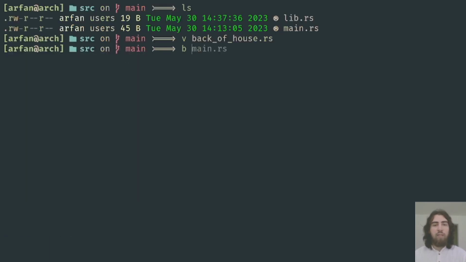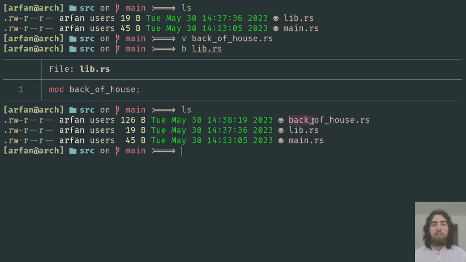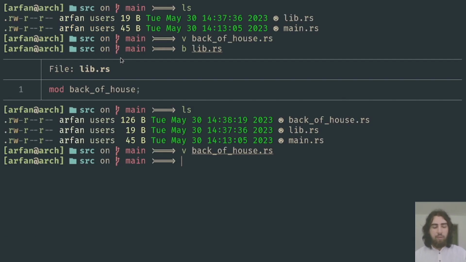Again, we have in lib.rs declared the back of house module. Then we have over here created a file that has the same name as the module, right? And in here we are providing the code like that. And because we have already declared the back of house module, we don't have to redeclare it inside here, right?